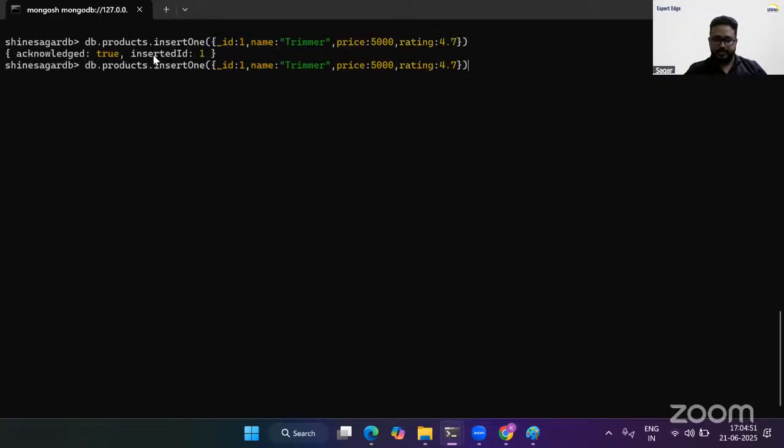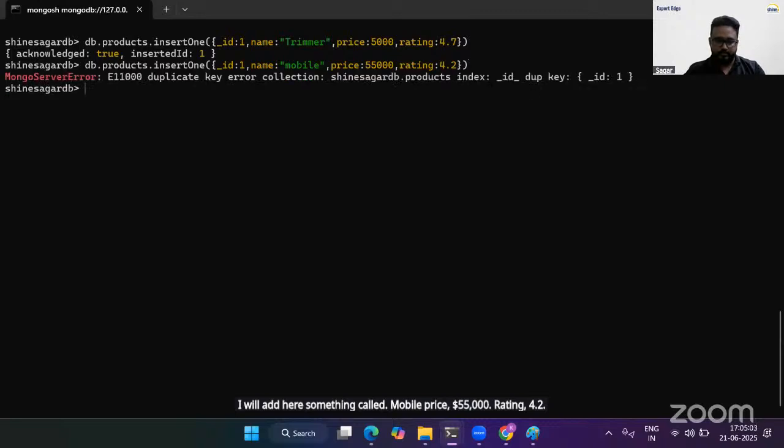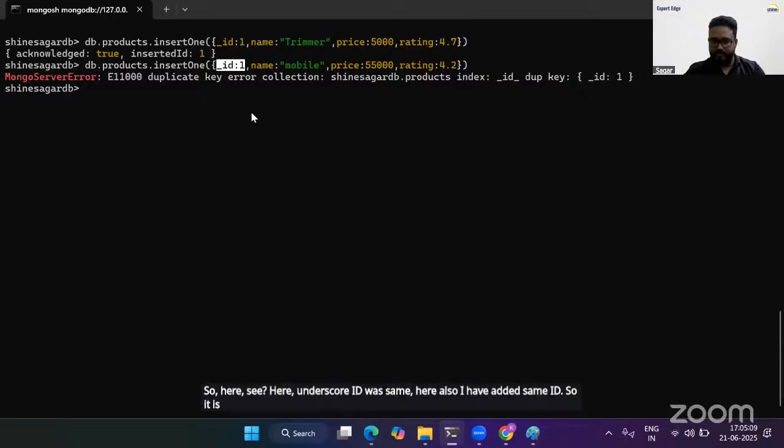Enter. Like this, I can add one more. I will add here something called mobile. Price 55,000. Rating 4.2. So here, see, the _id was the same. Here also I have added the same ID. So it is not allowing me to add this document.